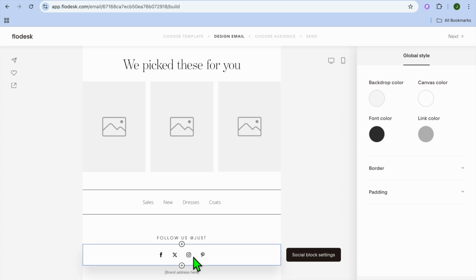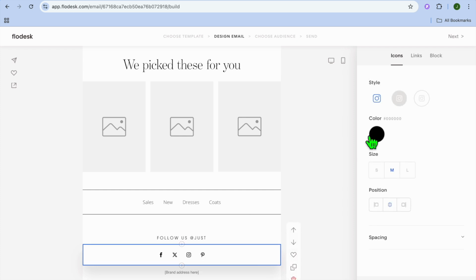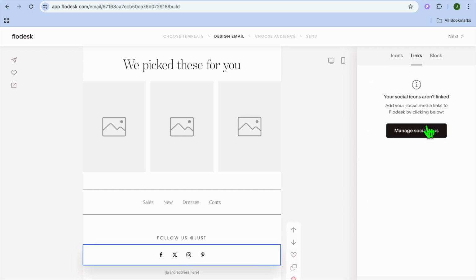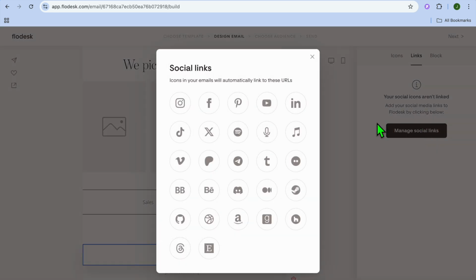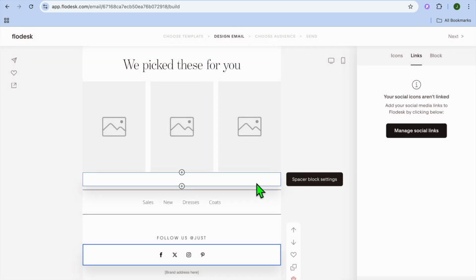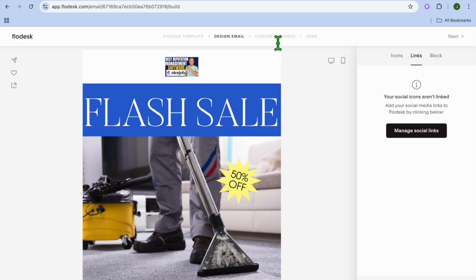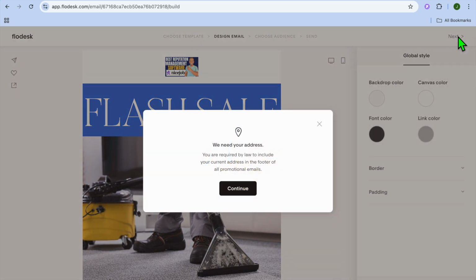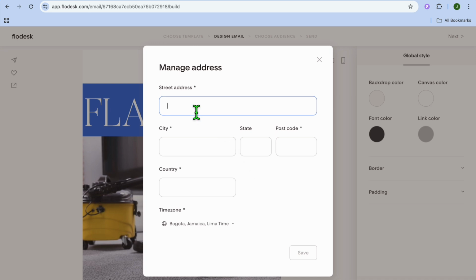Then you could tap where you see the social media links and you could tap on links in the top right hand corner. Then tap on manage social media links and you could add the icon and then you can put in your social link right there. Once you're finished, you are going to go up to the top and you're going to tap on next in the top right hand corner and you're going to tap on continue.